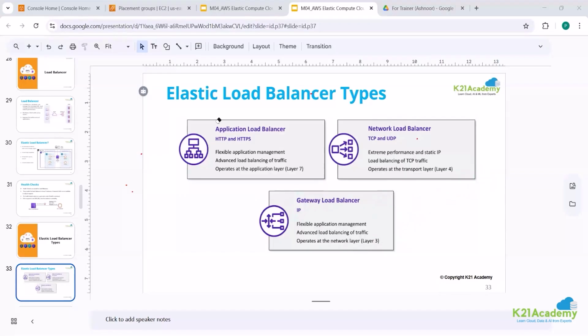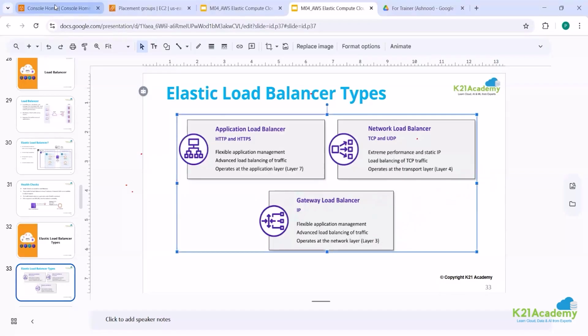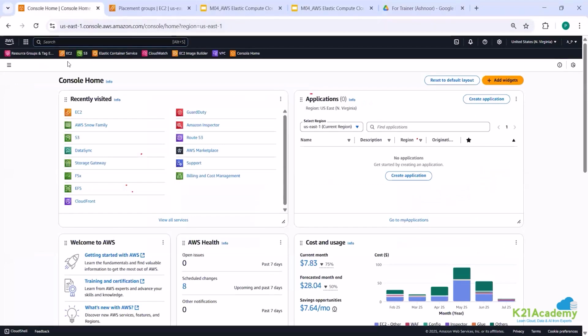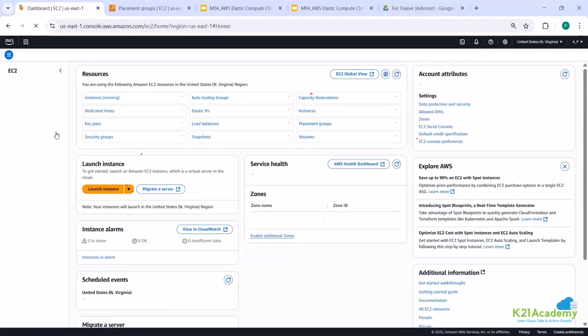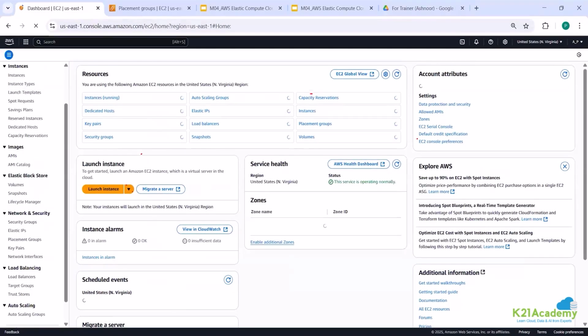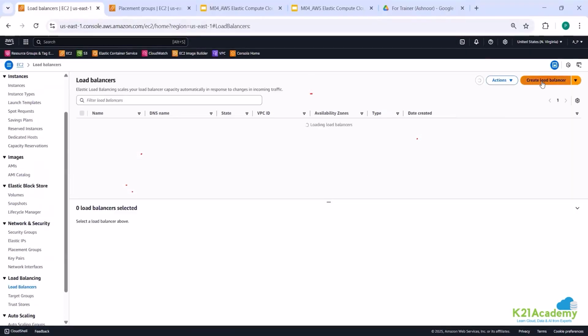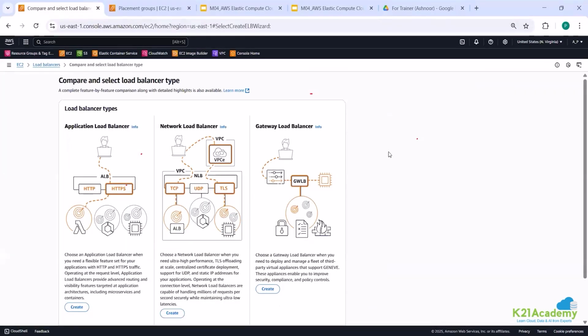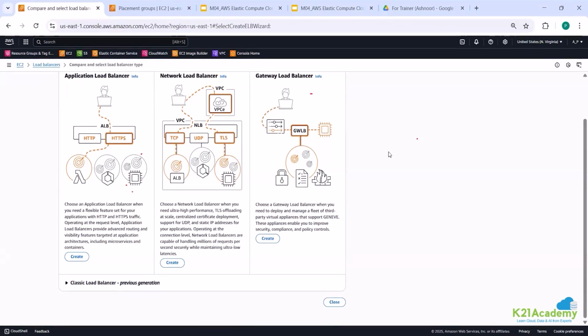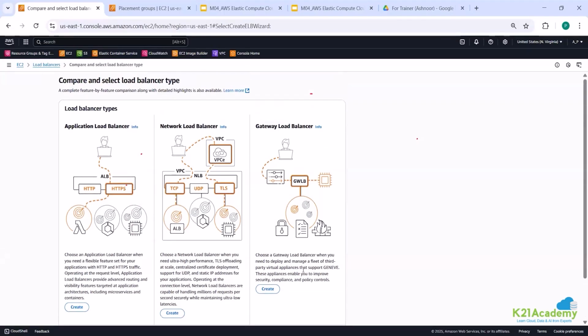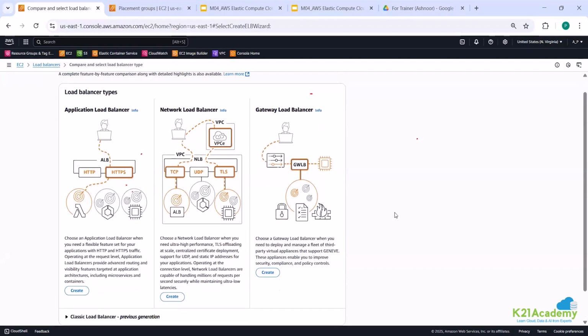So if you want to choose any of these, you go with the console. And yes, of course, this is specifically for your servers. You can see here Load Balancing, right? So you click on Load Balancers and you create your load balancer. You click on Create, and it gives you all three, right? The Classic Load Balancer is not available, which is for the previous generation. All Classic Load Balancer capabilities are given in Application, so it is not needed.